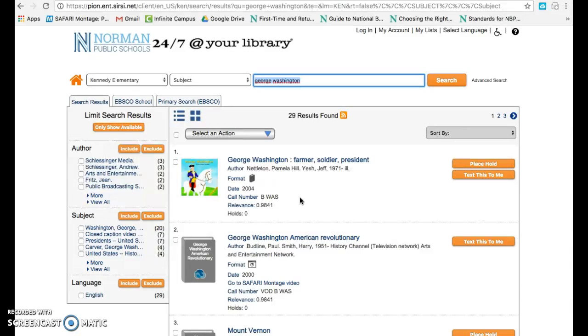And you can look and see the different types of books that we have. So first is George Washington, Farmer, Soldier, President. And if we look at the call number, it starts with a B, which means it's a biography. That tells me that this is going to be the true story of George Washington's life.